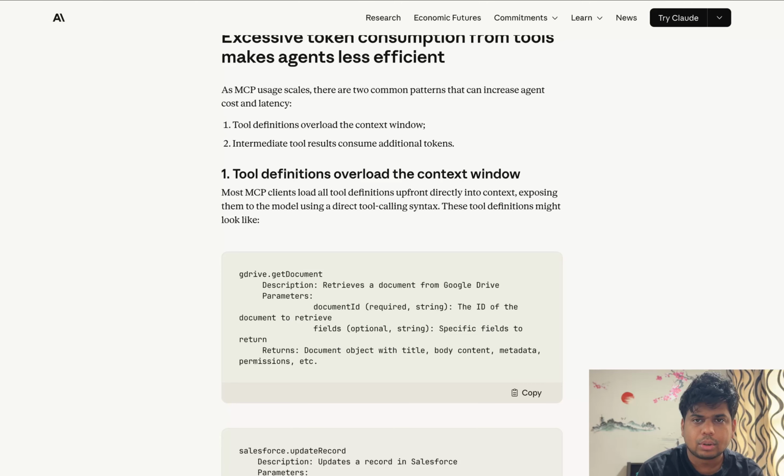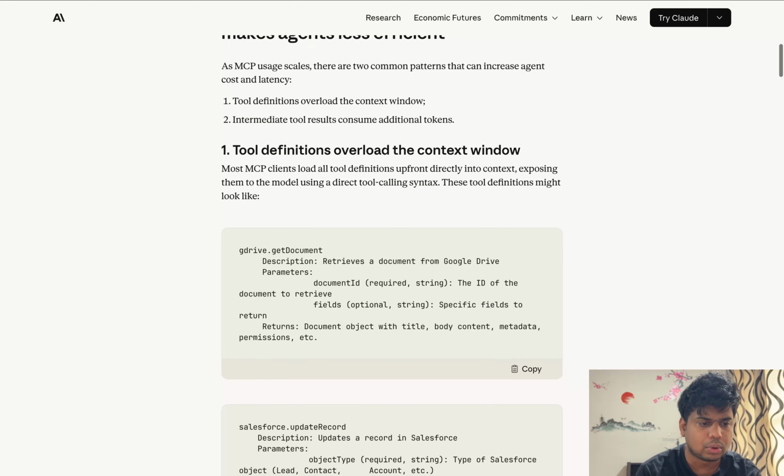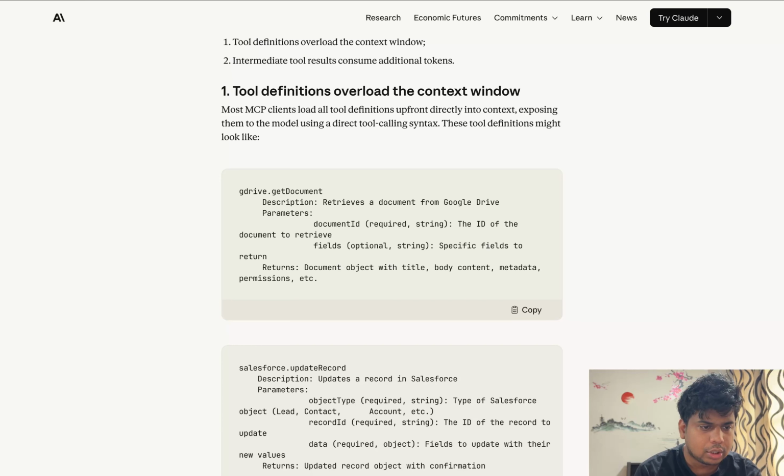So I'll explain what happens. When you connect your MCP server to your AI agent, the MCP server consists of many tools. When you load your MCP server into the AI agent, all these tools will be loaded into the agent. What do I mean by that? A tool is described by a description, the parameters that it takes, and a return value.